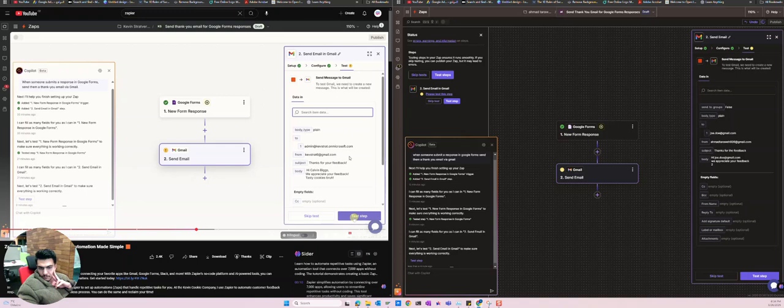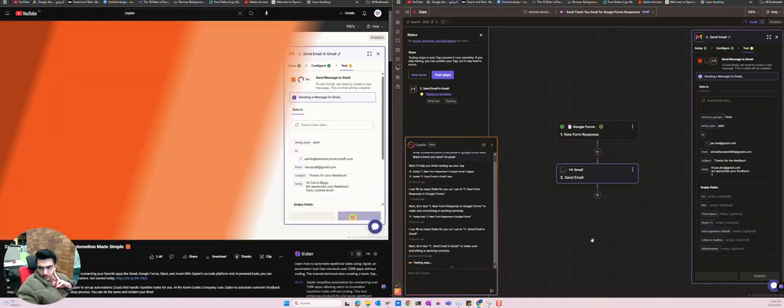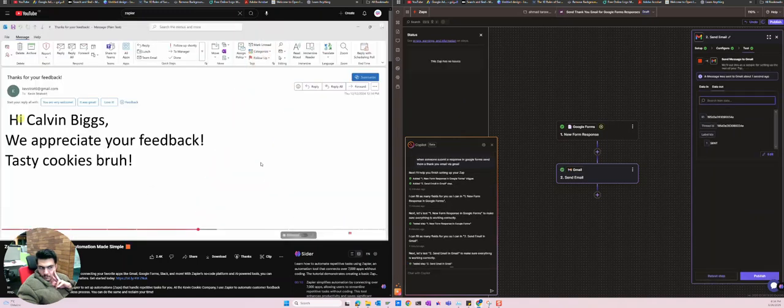This all looks good, so down here, I'll click on Test Step. Here in my inbox, I now received an email, and it filled in all of those different dynamic values.